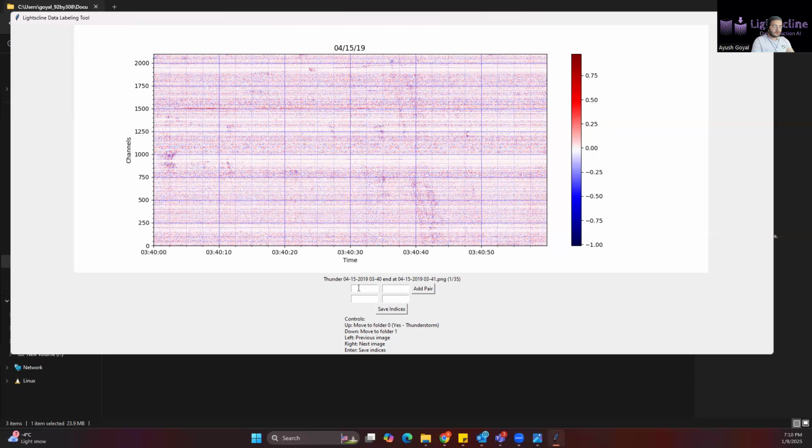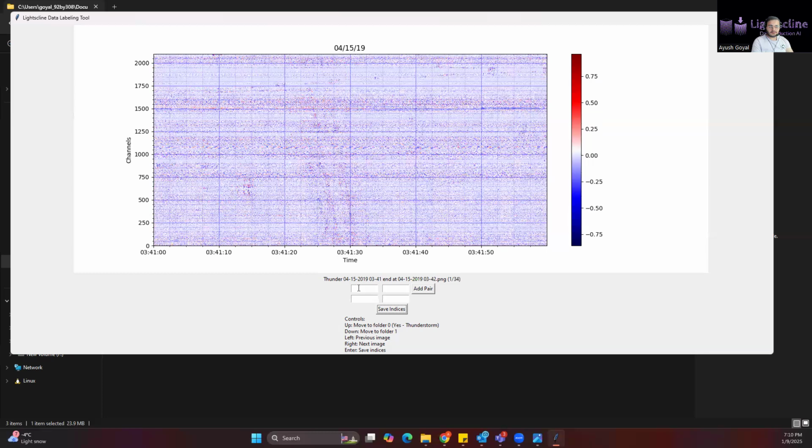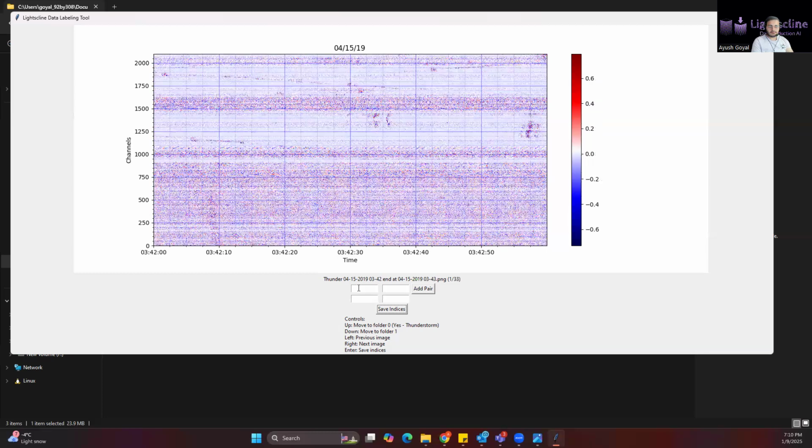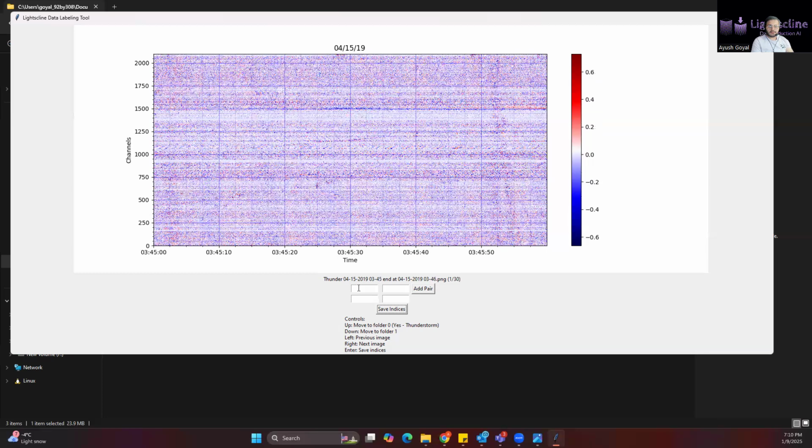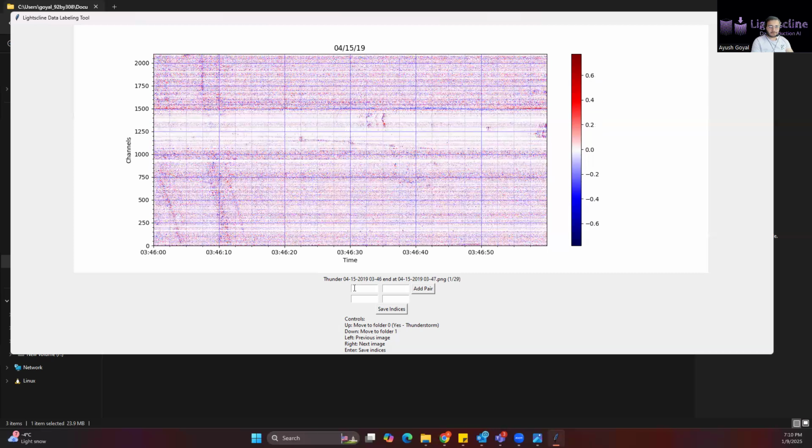So if you see, usually adding a thunderstorm might take a little bit more time, but I selected a chunk of data where I would find thunderstorms. So no thunderstorms here. Nope, nope, nope. So this way I can quickly go through the data.